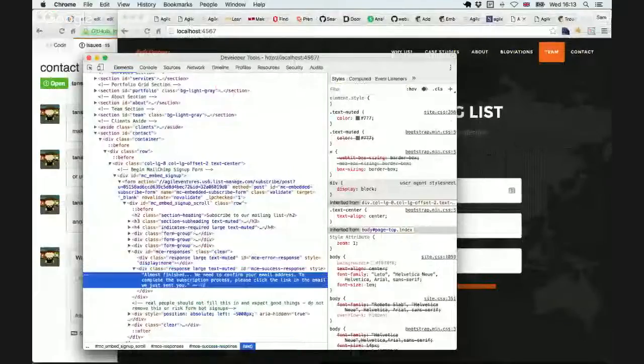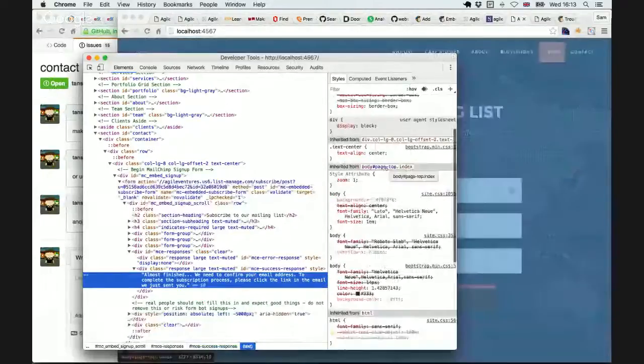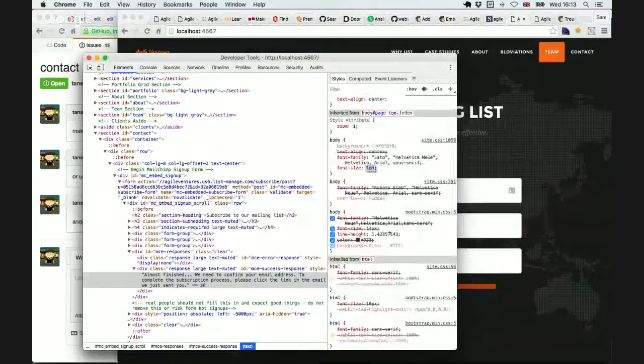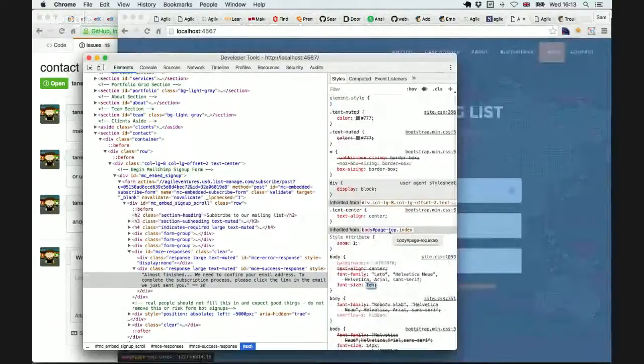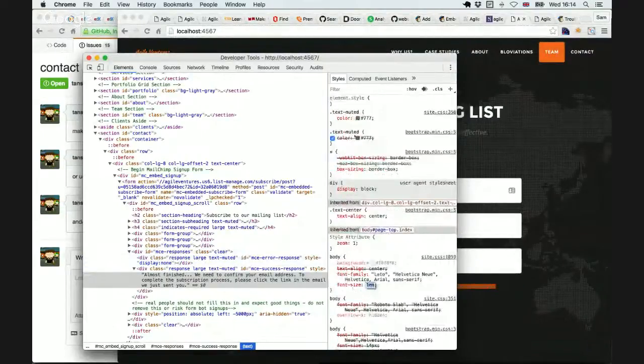Style is, if we go on here, text align center, text muted is doing the color. Font size 1 EM, that's coming from the body. So I'm just not actually seeing anything coming there from the large at all. It's got text muted there, it's doing that. It's like that large thing is not actually having any impact whatsoever.